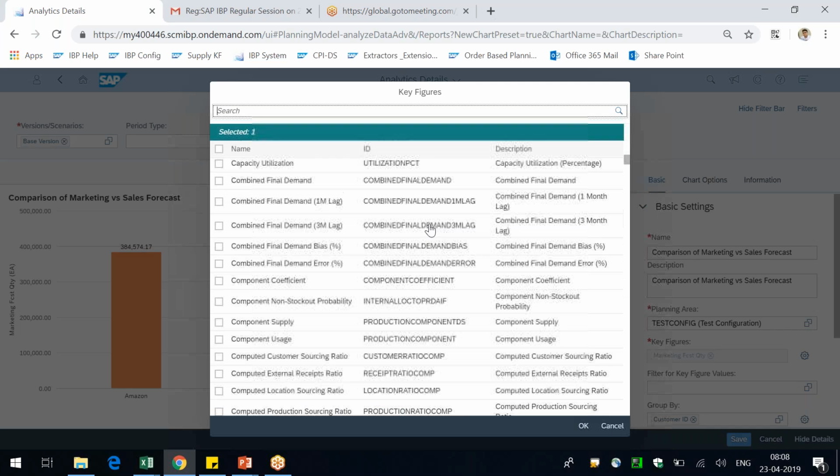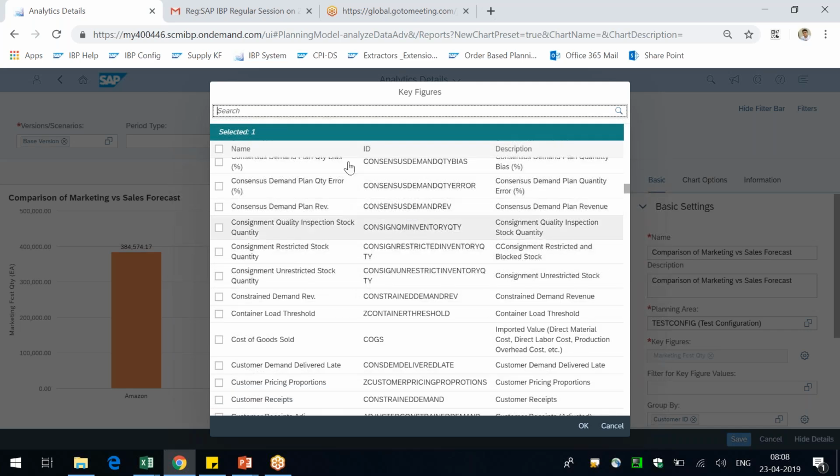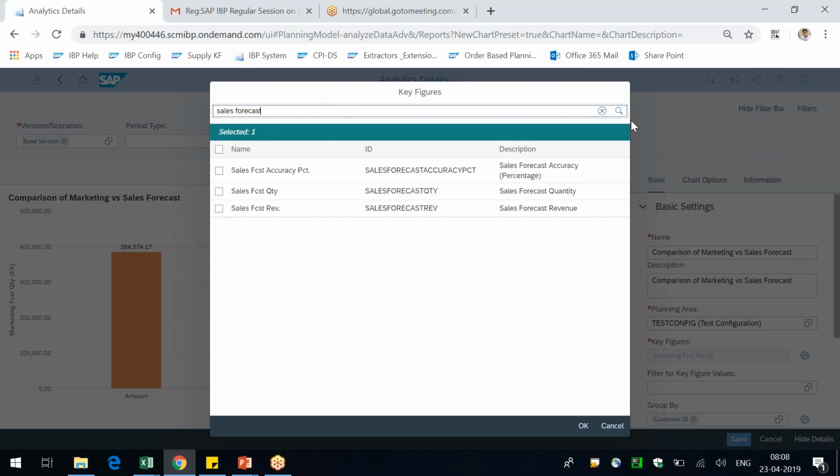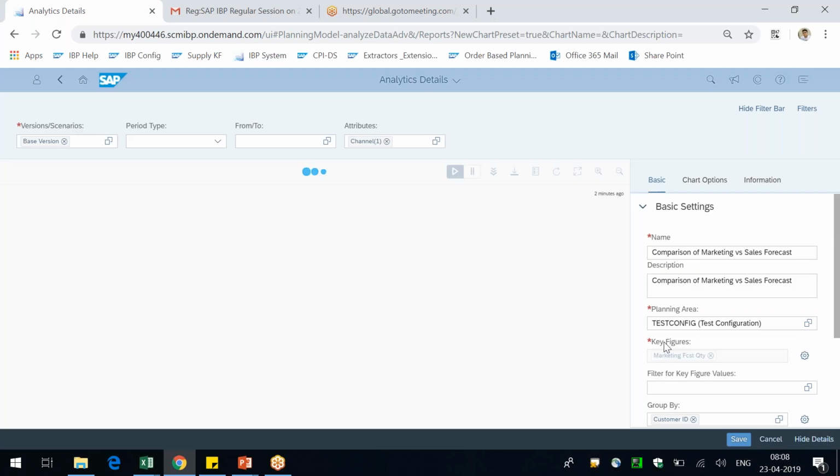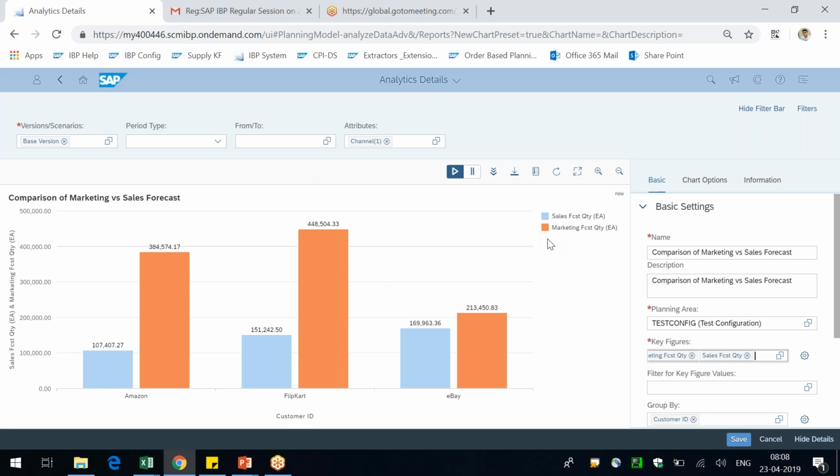So these are all the different key figures, consensus, demand, etc. So I want to bring up the sales forecast. This is a sales forecast QTY. That is a name, ID, and business description. I'll take the QTY. So yeah, sales forecasts are quite low.